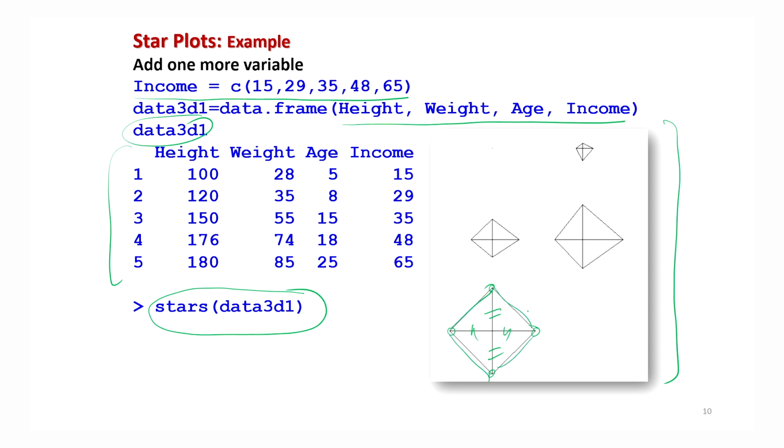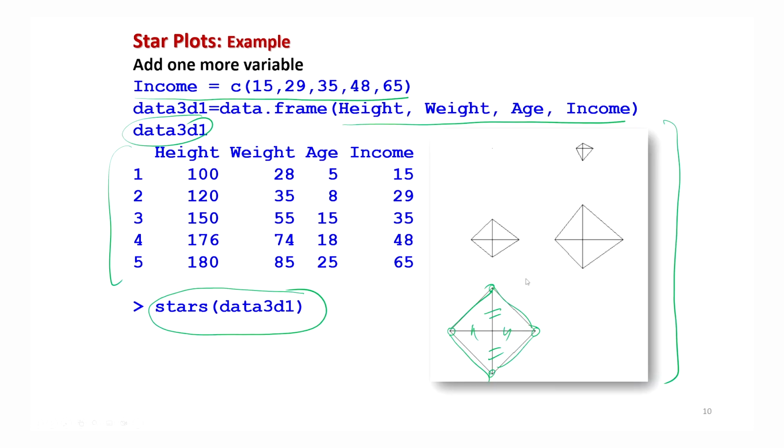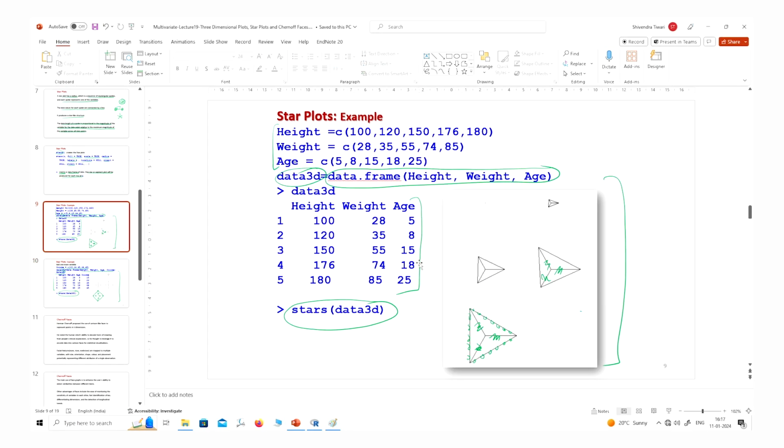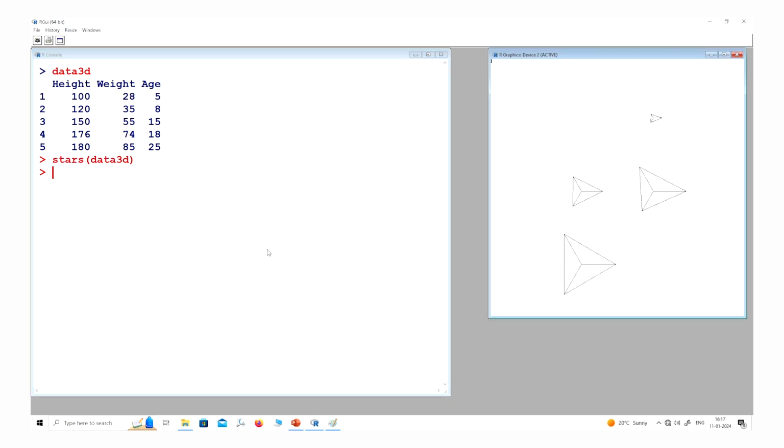If you similarly keep increasing the dimension of your data, you will get different types of structures, but they will look more or less like stars. So let me create this picture for you. I already created this data frame on my R computer. You can see data 3D, right? And now I create my stars. You can see, these are here.